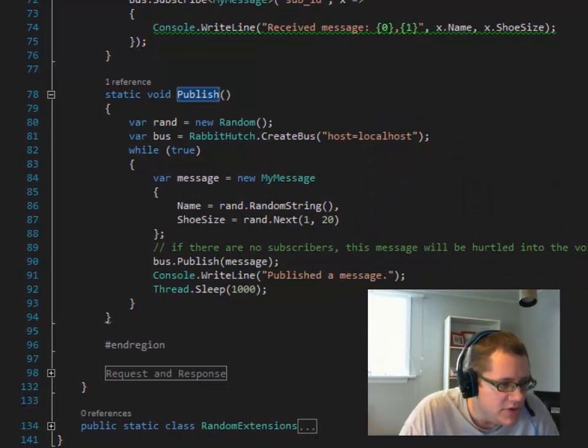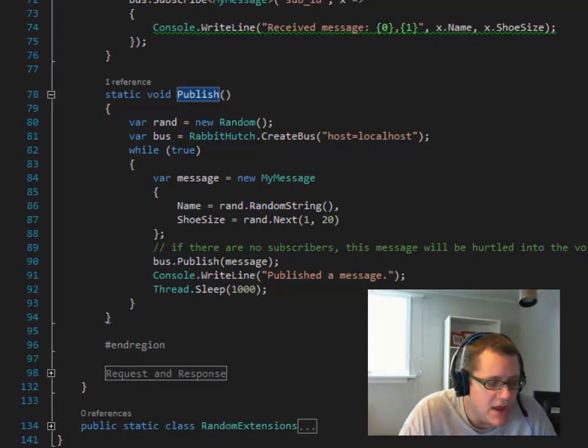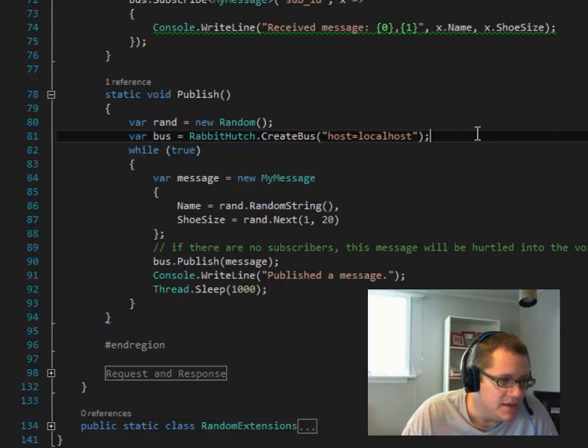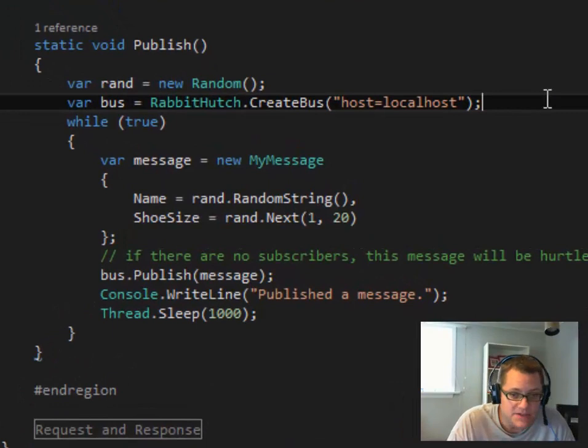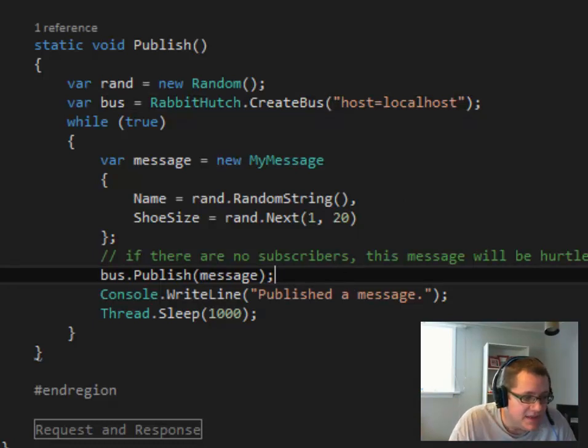What I want to do in publish is, every 1 second, publish a new message. The way I do that is I first connect to EasyNetQ using RabbitHutch.CreateBus, and I pass in a connection string. I'm just using my local instance of RabbitMQ for that, and that's all I have to do to connect. Then I go into an infinite loop and create a new message. It's going to be a random message, so it'll be a different name and different shoe size every time. Then all I do is take that bus and say bus.Publish(message).